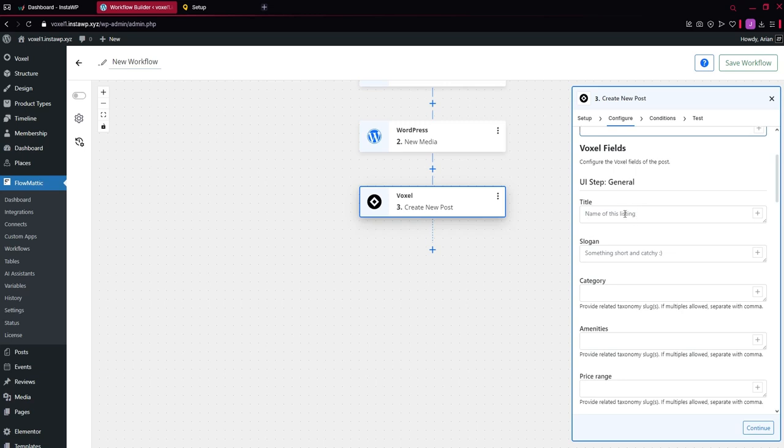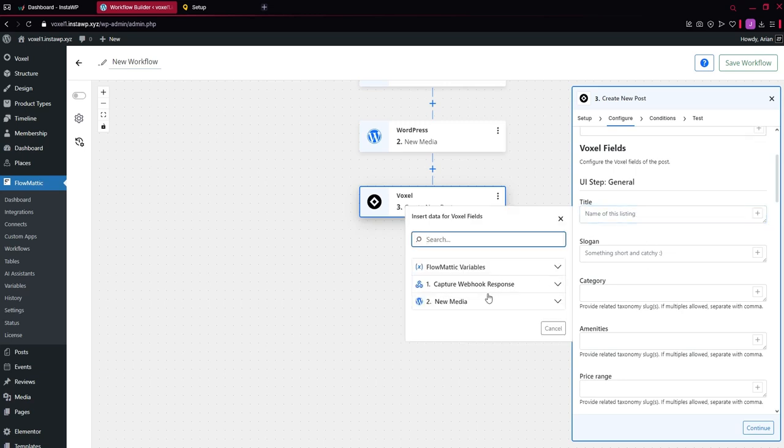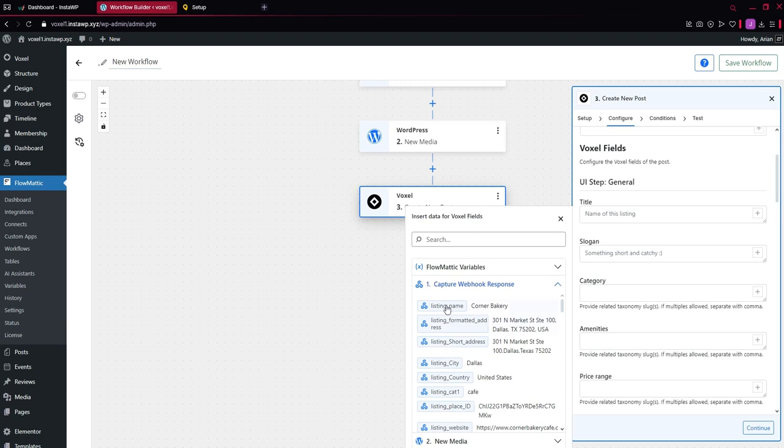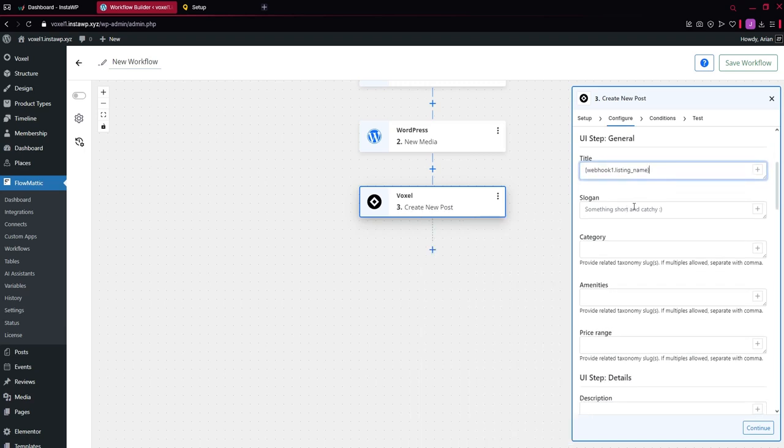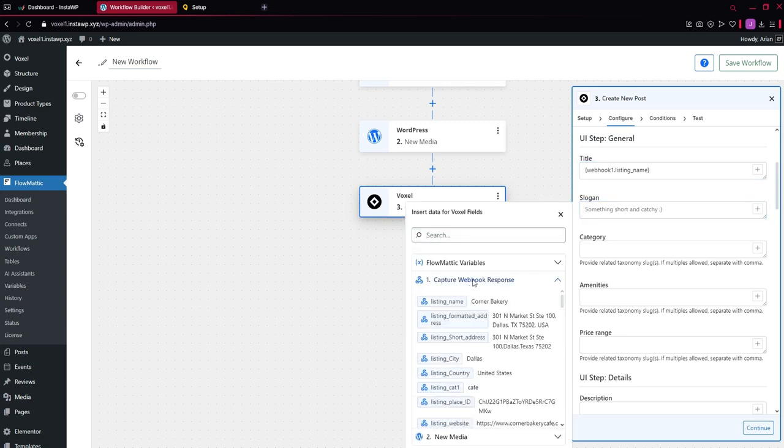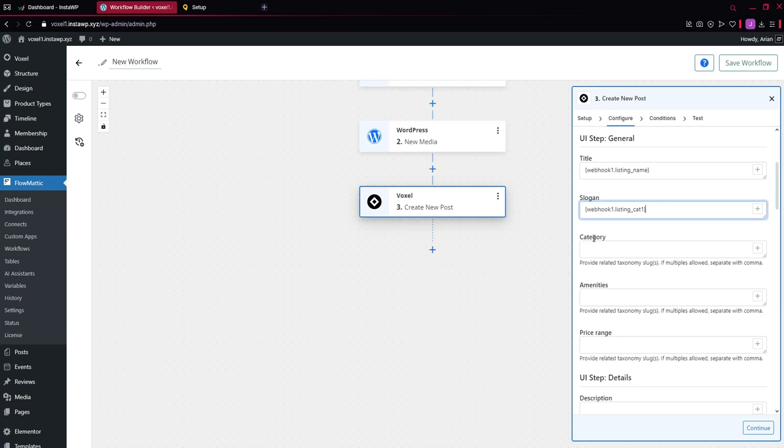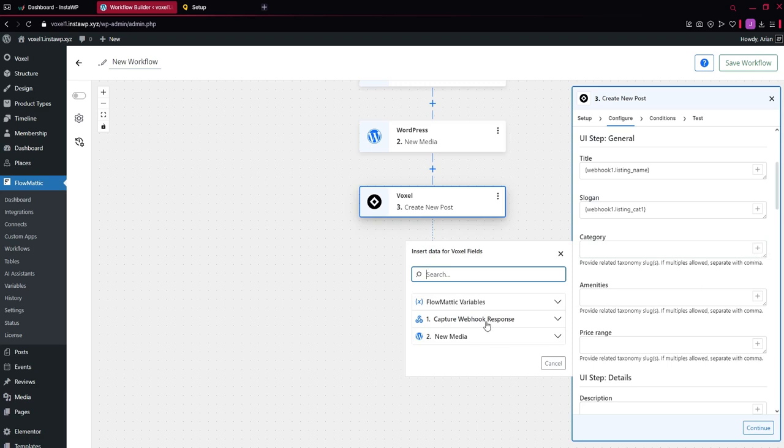Then we go for the Voxel fields. So we have the title. I'm going to add, for example, here again, capture the webhook response, the listing name, slogan. You can add whatever you want here. You can also add another AI step if you want to write something short and catchy using AI, up to you. But in this case, I usually leave it just with the category from Google. Then the category is going to be the one that we imported into the tool, and the one that you chose during the import, which we'll see later on how to do.